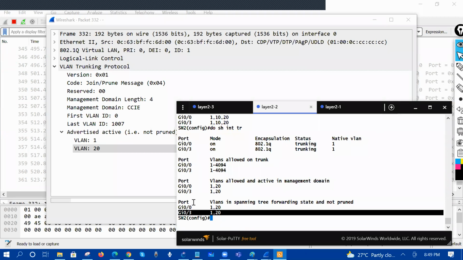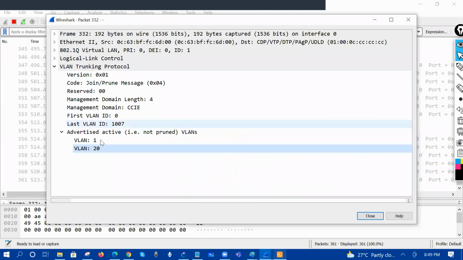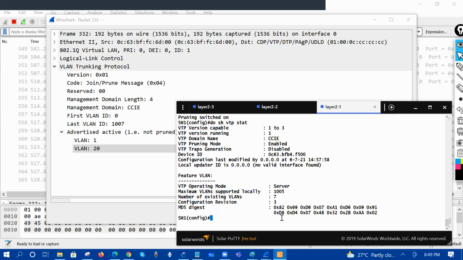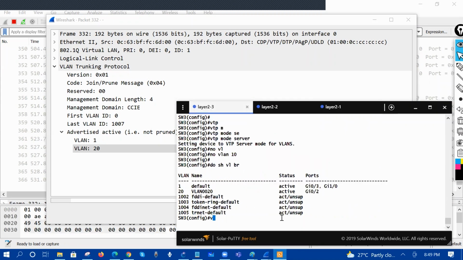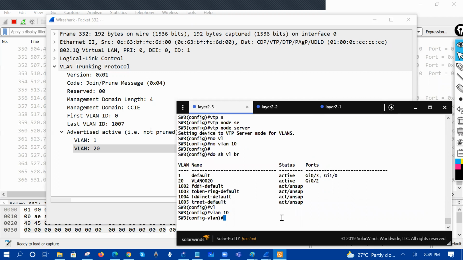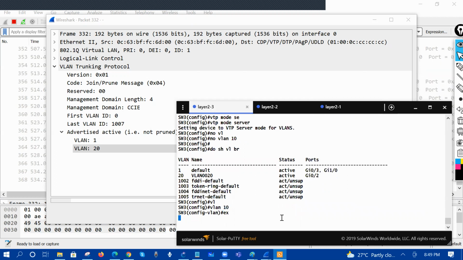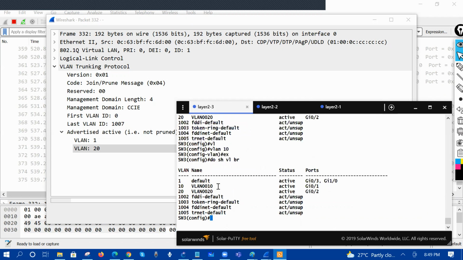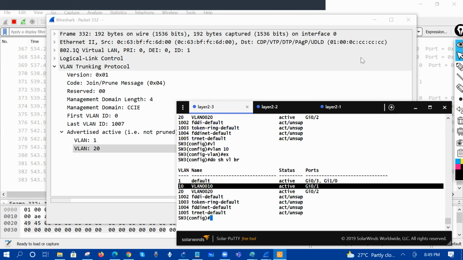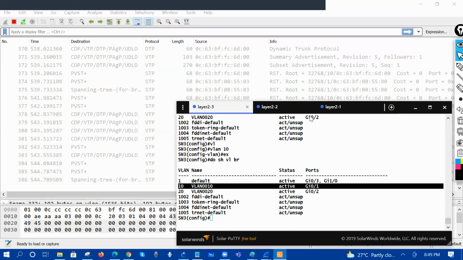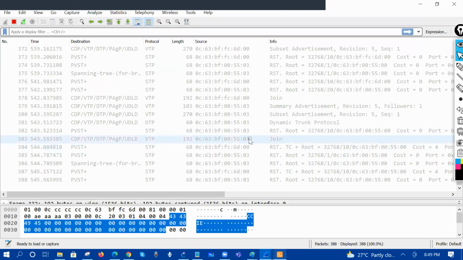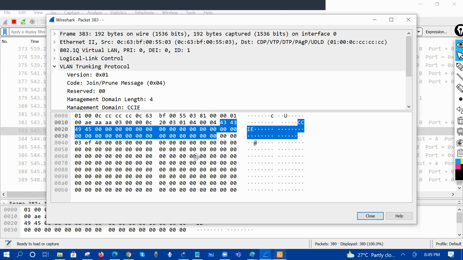So I'm only advertising the active VLAN information. Can you see that? Again, after that, if the VLAN comes up, for example, I'll add VLAN number 10. Now I have VLAN number 10 over there, and the ports belong to VLAN number 10. Now if you see, it will advertise the join 10 and 20.